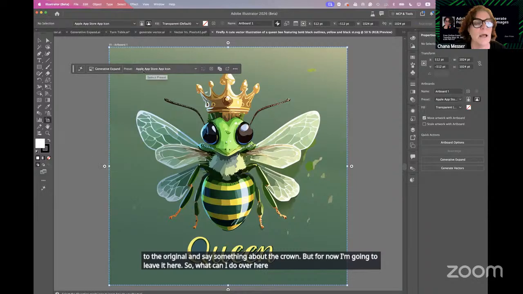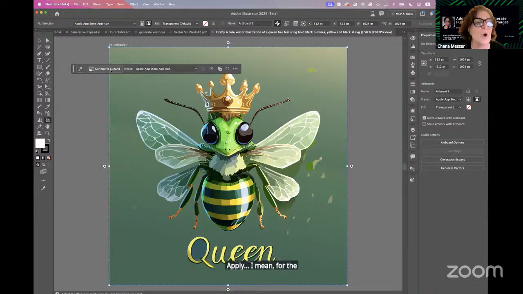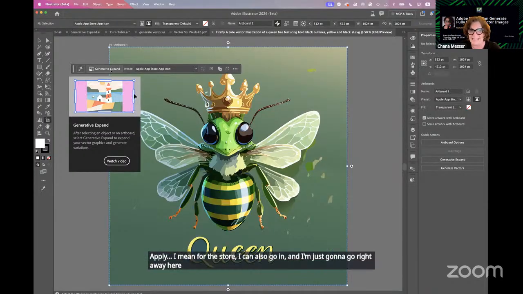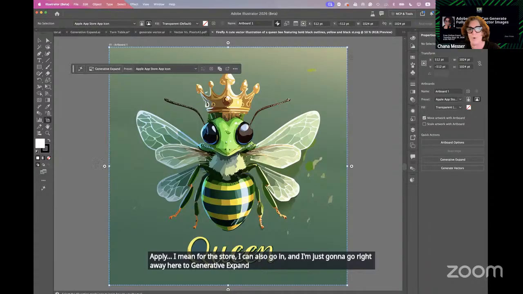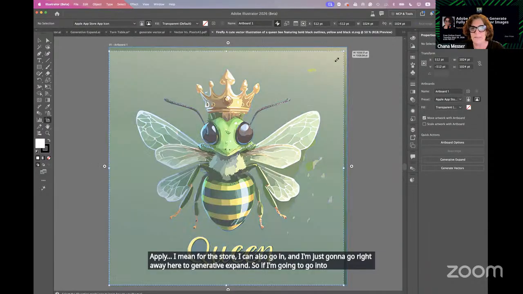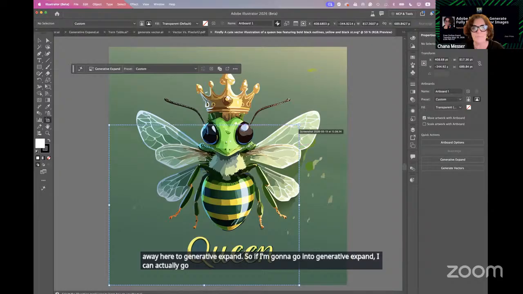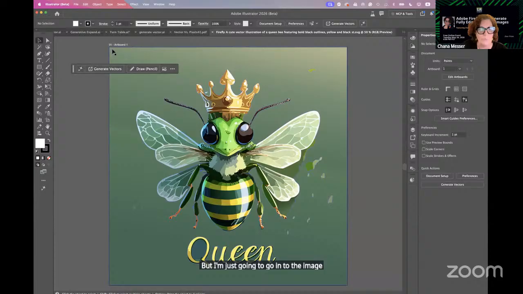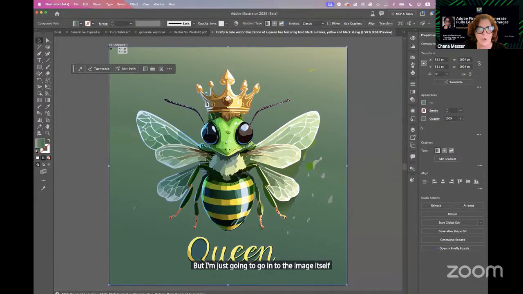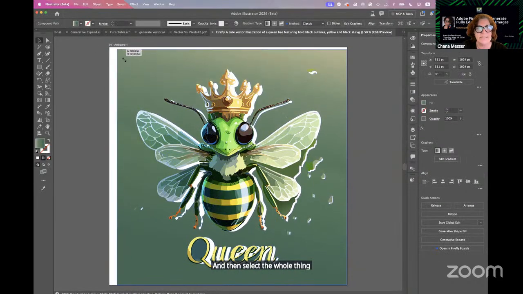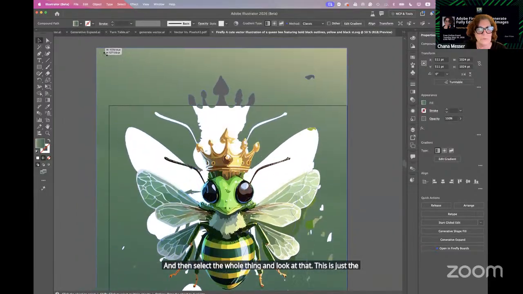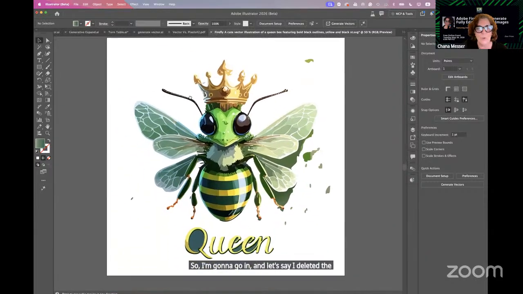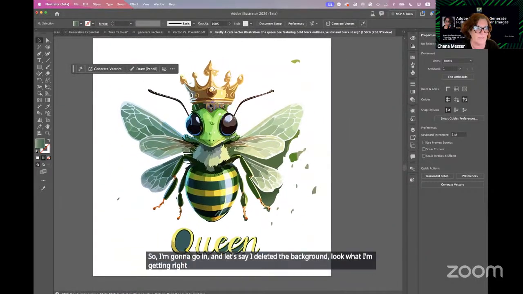Apply, I mean, for the store, I can also go in and I'm just going to go right away here to generative expand. So if I'm going to go into generative expand, I can actually go back here and expand it, but I'm just going to go in to the image itself and then select the whole thing and look at that. This is just the background. So if I'm going to go in and let's say I deleted the background, look what I'm getting right now. So you see what happens right now?